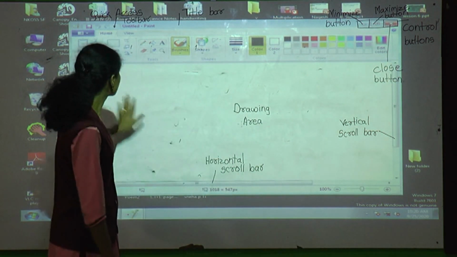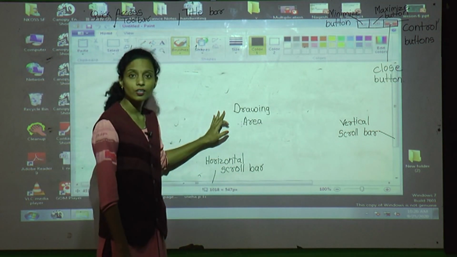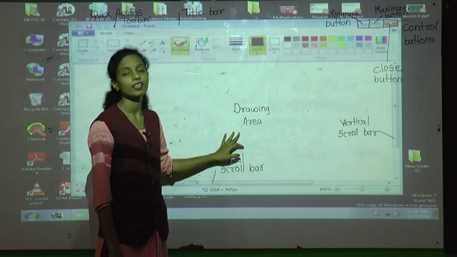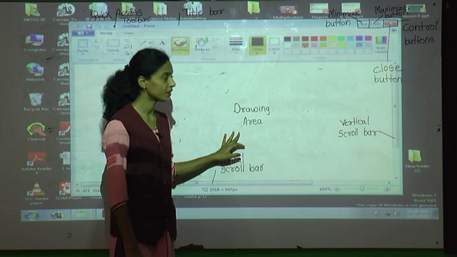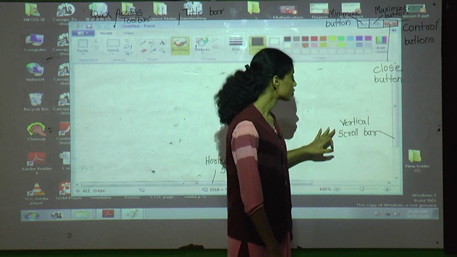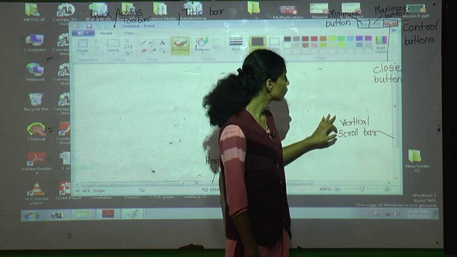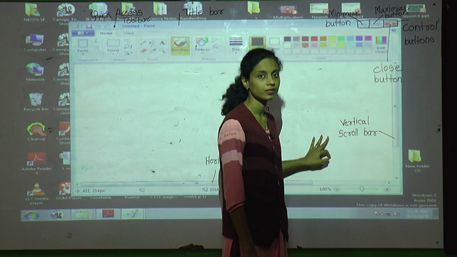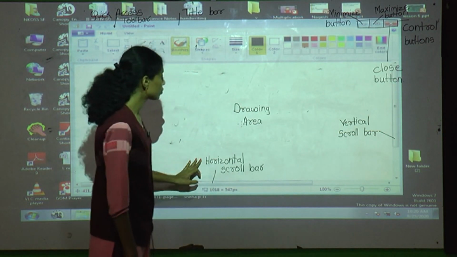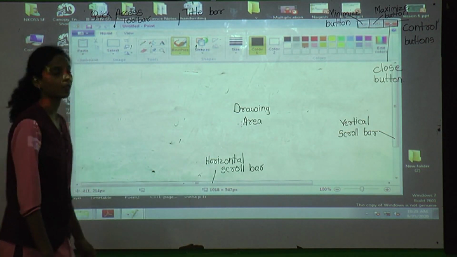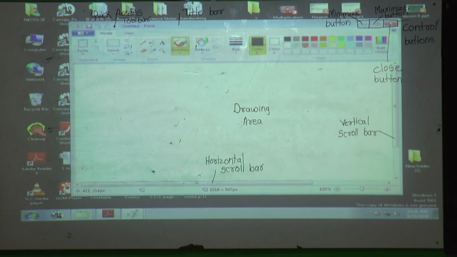Now this white page is called a drawing area, and there are two scroll bars. Which are they? Vertical scroll bar, yes everyone, vertical scroll bar, horizontal scroll bar. These are parts of the Paint window. Got it?